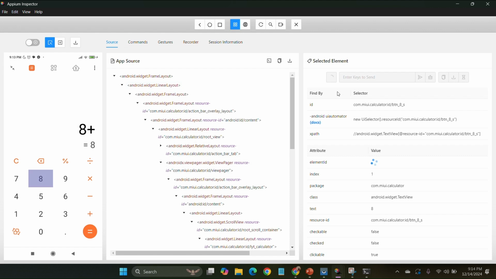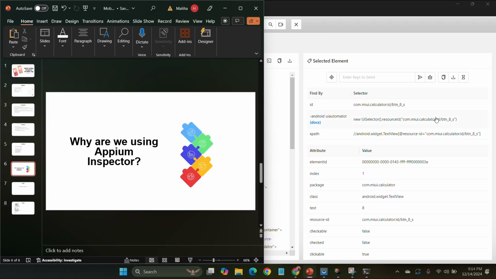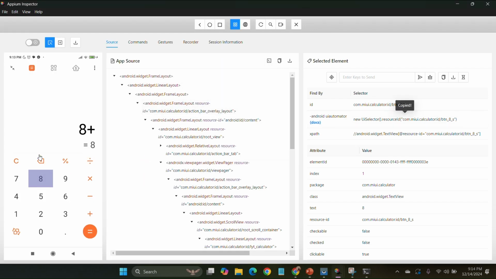If I want to select 8, we can see that the ID of this button that contains the number 8 is this. We can find it by ID, Android UiAutomator, and also XPath. It is best practice to find it with ID, but if ID is not available, you can use the others that are available at that moment. There arises a question of why we are actually using the Appium Inspector. If we want to automate the calculation here, for example, I'm using an arithmetic operation of 8 plus 6. So let's see what happens.